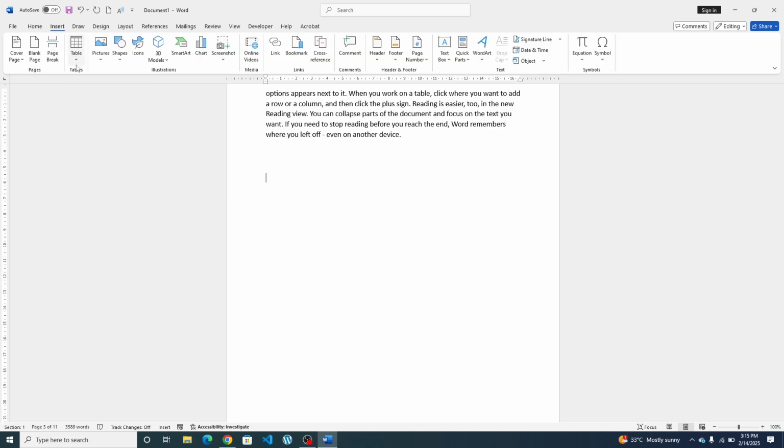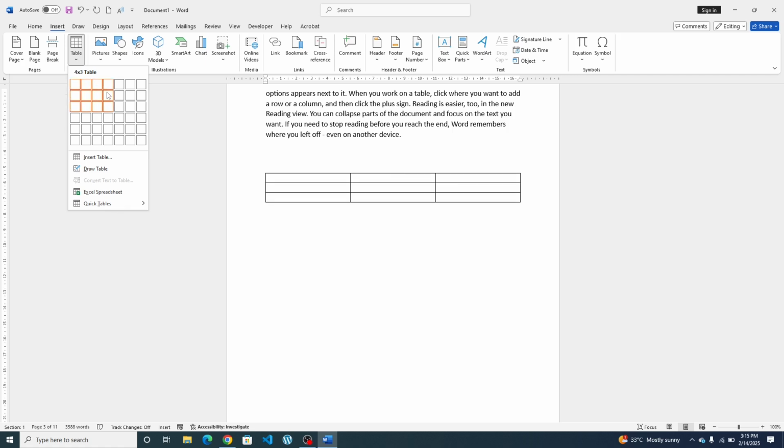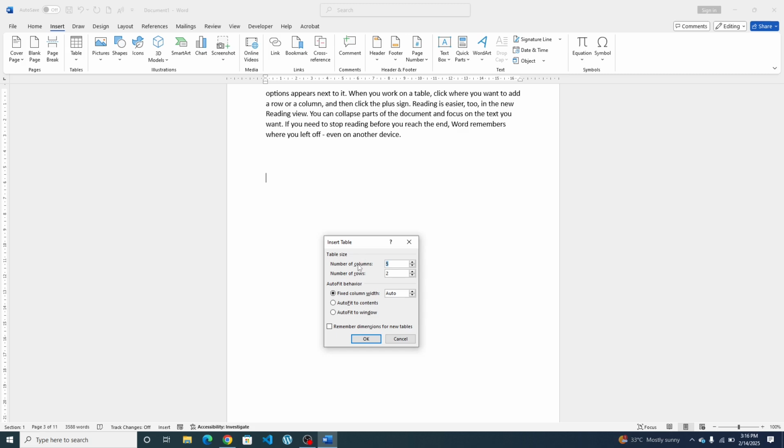I'm going to go to the tables group, and I click on tables. In addition to inserting a table using these boxes, I can also insert a table using this option here known as insert table. If I choose insert table, it's going to open this window for me, and here I can choose the number of columns and the number of rows. By default we have 5 columns and 2 rows. Let's increase the rows to, let's say, 4.